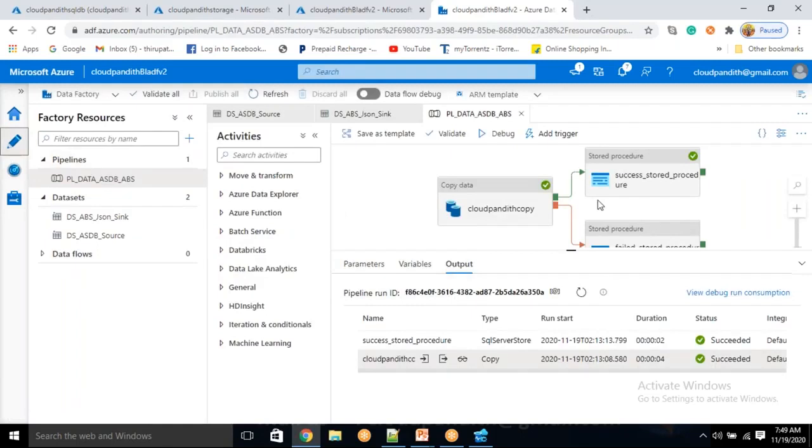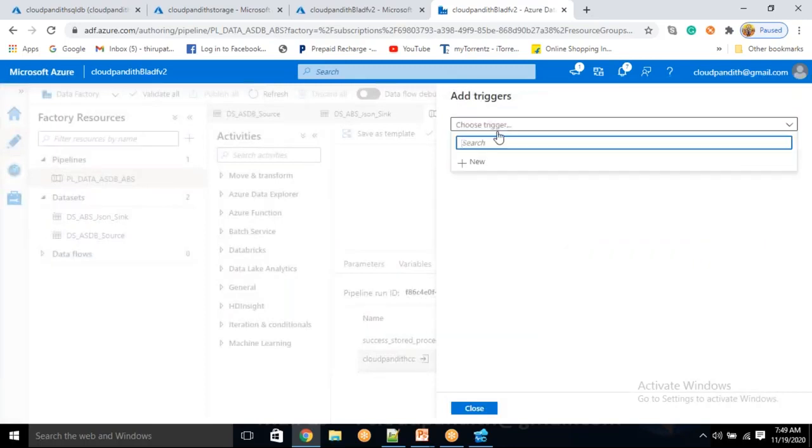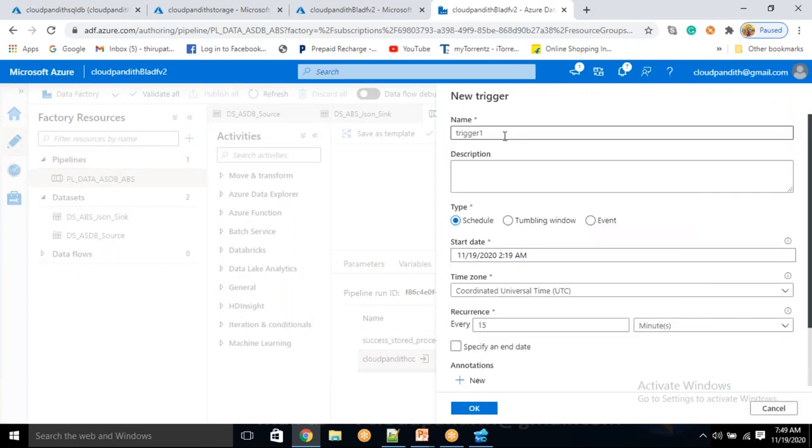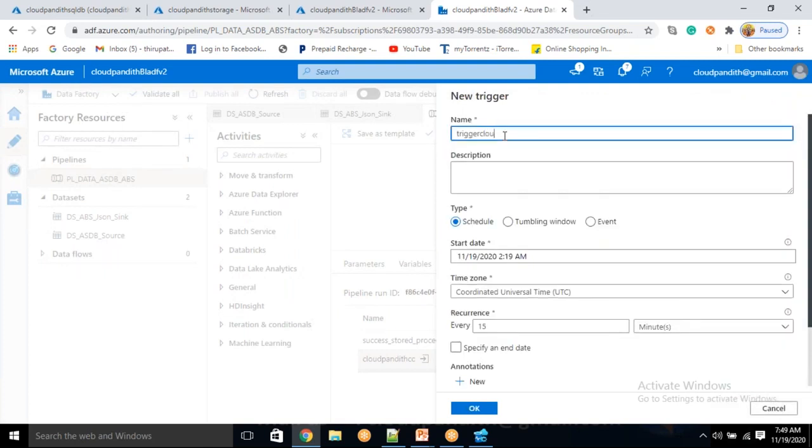Now I want to schedule my pipeline. How you will schedule is add trigger, new/edit. Okay, here you are going to create the new trigger. So here you are going to create your trigger name. You will say Cloud Pandit trigger. Remember, this name will come into our logs. Okay, this name will come into our logs. So I'm going to say Cloud Pandit trigger.